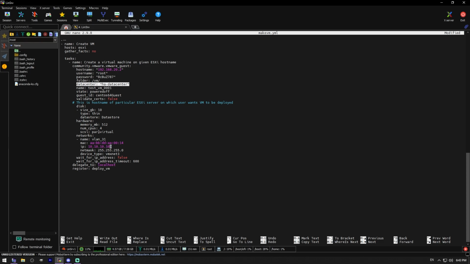And then down here, you specify a name. I don't care so much about specifying a MAC address. I don't think I have to have that. I have tested it with it and it worked. I'm going to remove it and see if that works. And then that's just a bunk IP address, so it has something. And that's it. And then we go to delegate localhost and register deploy_vm.